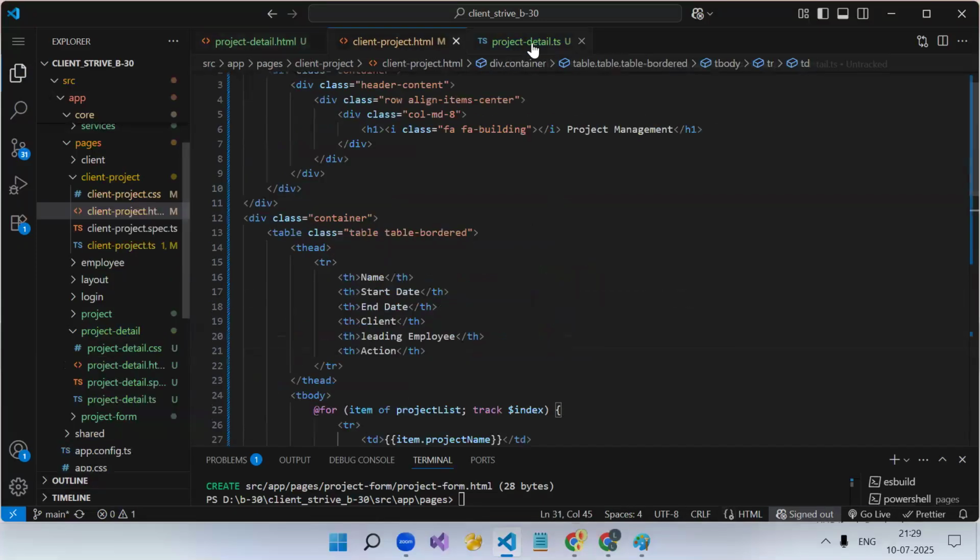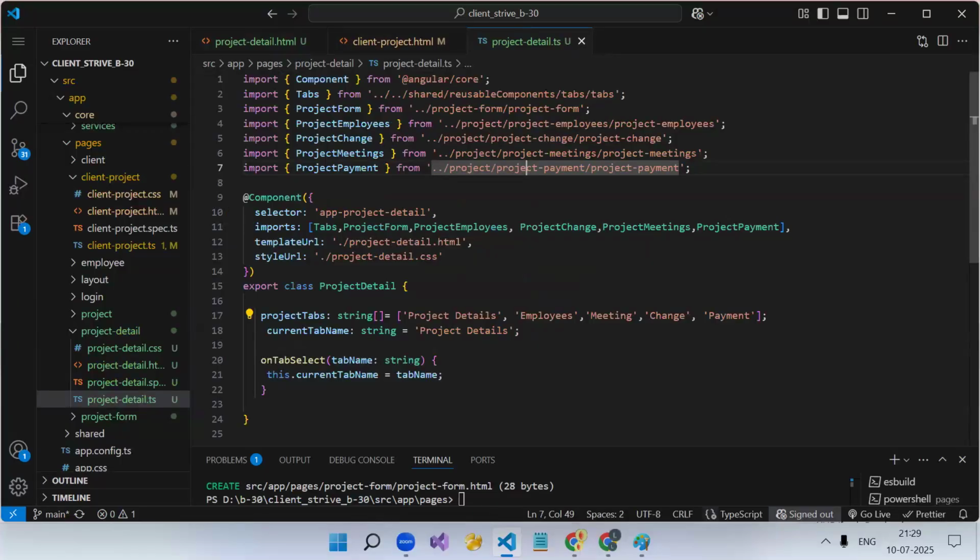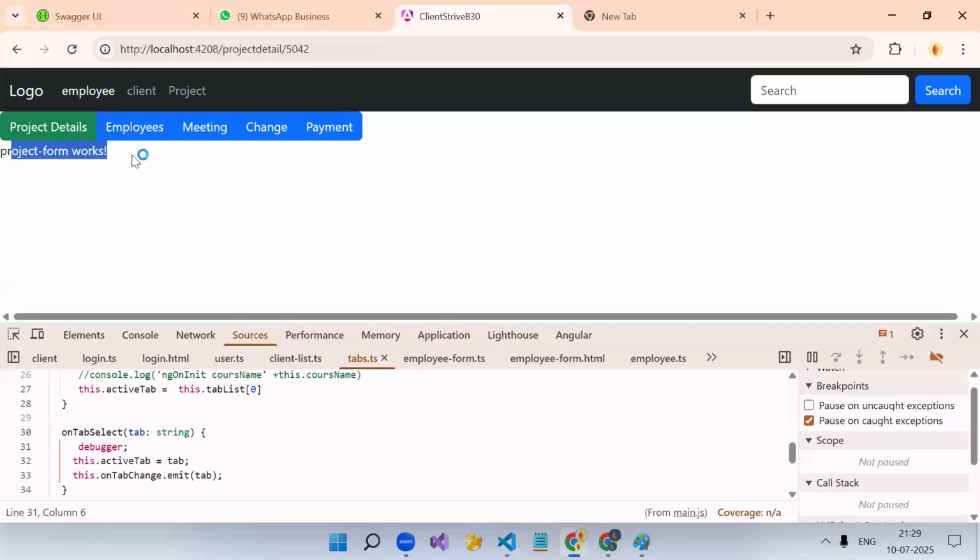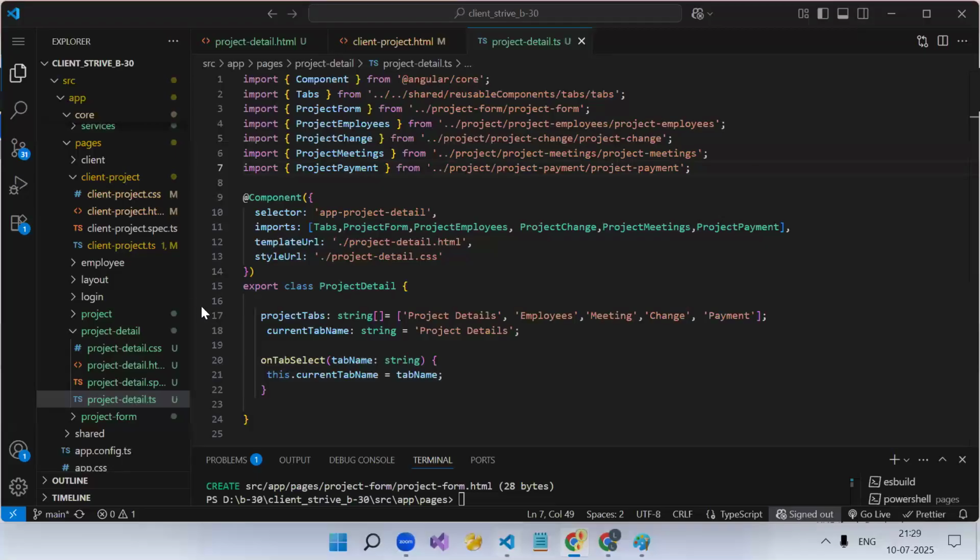Okay, so see now. By default, you can see the project form component is loading. If I click on employee, the employee component, meeting. Now, understood what I tried to explain earlier? So now on click of it, the respective component will open. Okay, understood now? Yes or no? Yes. Okay.